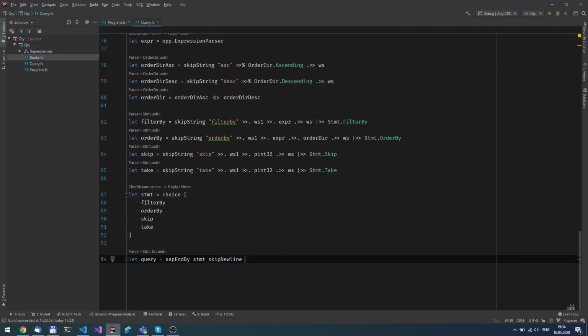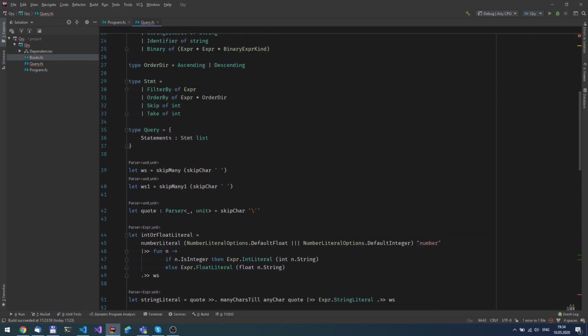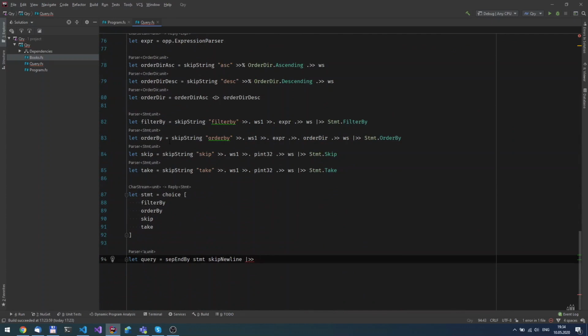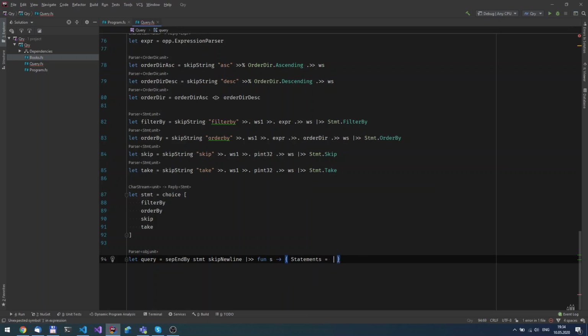So we want to map that again to a query, which is a record. In order to do that, we just have to initialize a record by using the curly braces. So here we're just going to say statements equals, and then actually we need a function here. So function, let's say s equals s. So now the parser actually returns query. It automatically inferred that an object that looks like this is our query record.